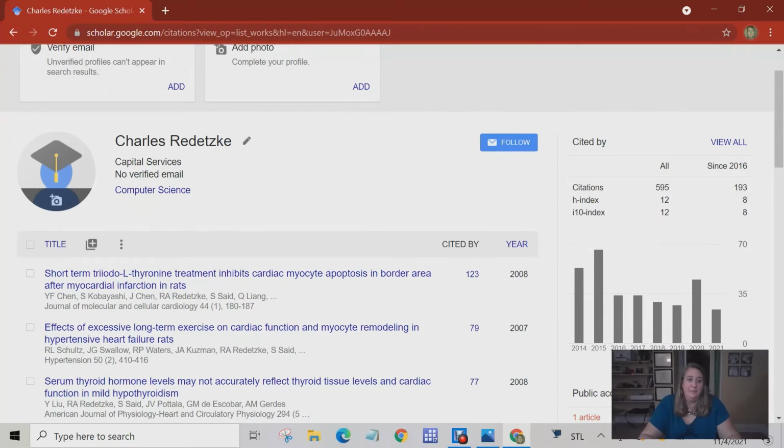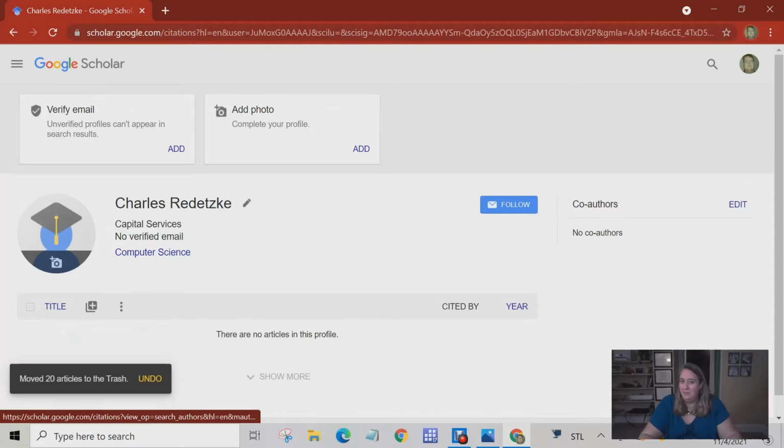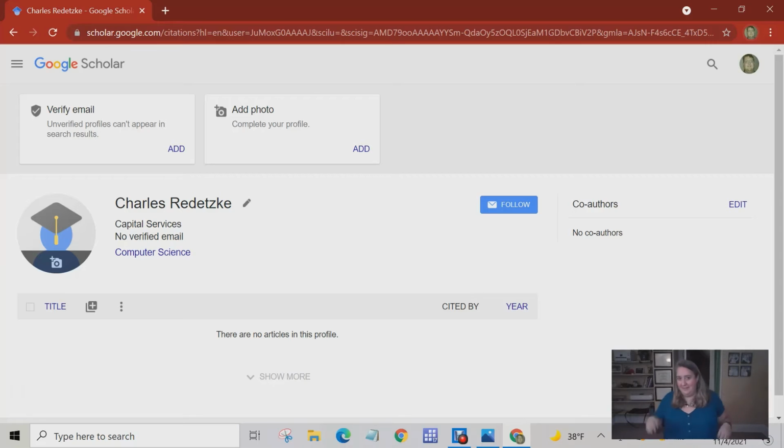So now he's here. Now what I'm going to do is I'm going to go ahead and go in here and I'm going to delete all of these ones that aren't his. So now he has a Google Scholar profile, but he doesn't have any articles that aren't his. Now I can do a couple of things here. So I can look for other people that I want to follow. So say that he wants to follow Rebecca Rudetsky.